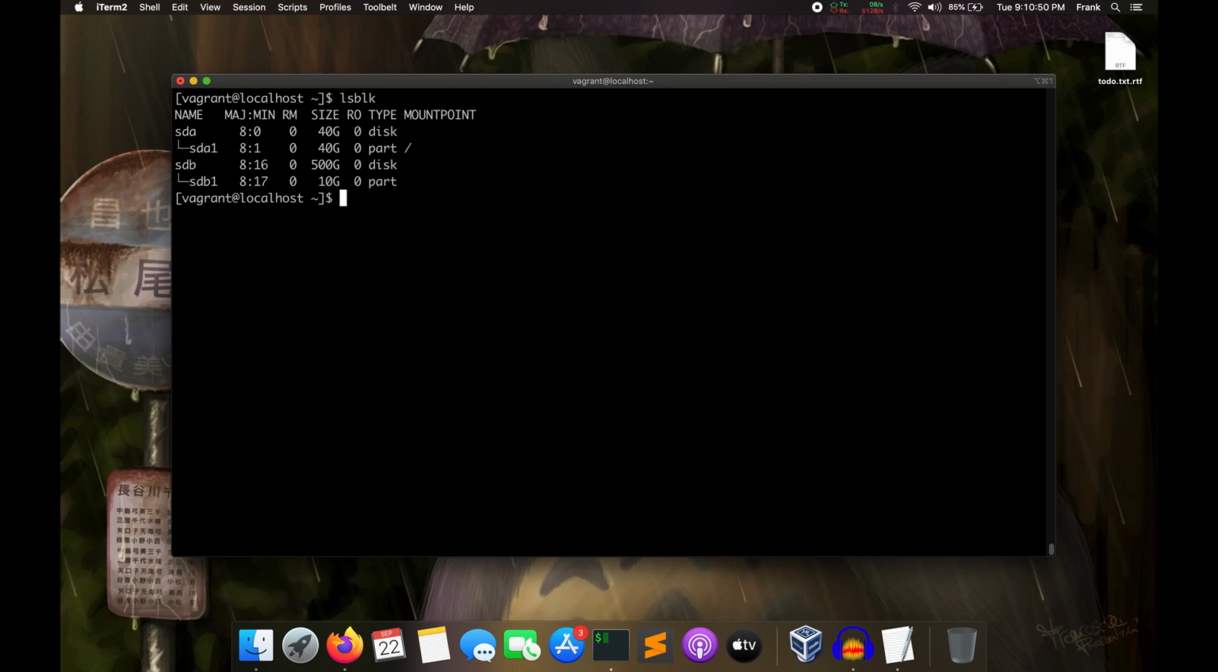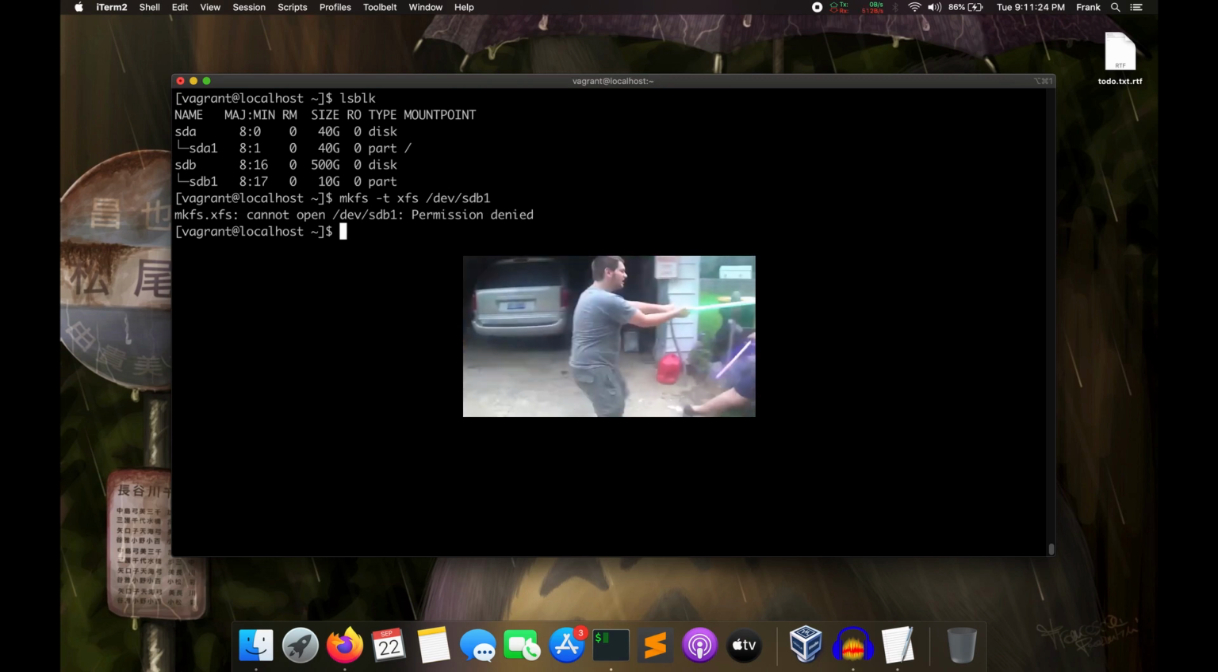have to create a file system for it, and for that you can use the mkfs command, just make file system. For now, I'll just go ahead and do a -t for type, and then xfs, which is the default for CentOS 7 or Red Hat 7. So yeah, we do mkfs -t xfs, and then the actual partition. So in this case, sdb1.